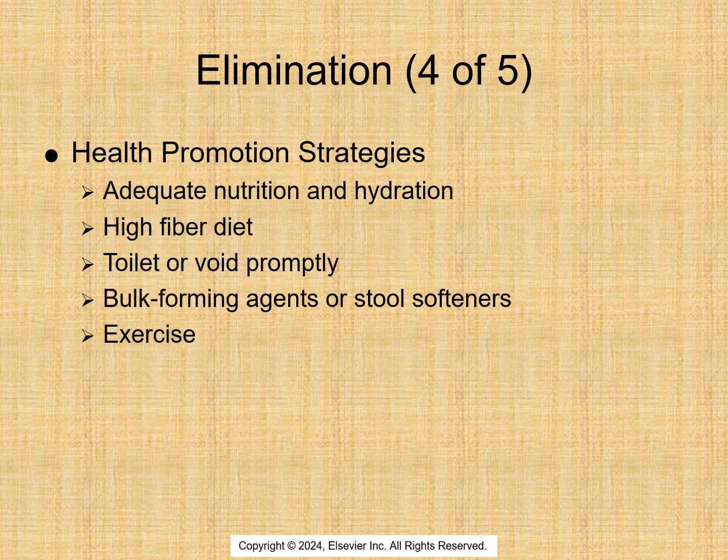Health promotion strategies we'll talk about for everybody. Adequate nutrition and hydration, specifically for the GI tract, high fiber diet. 99% of the time that's going to work. There's a small population where we would not want to do that. If we can, we want them to toilet and void promptly. Bulk forming agents, again, maybe 99% of the time that's appropriate. General exercise. The gut loves exercise to function properly.